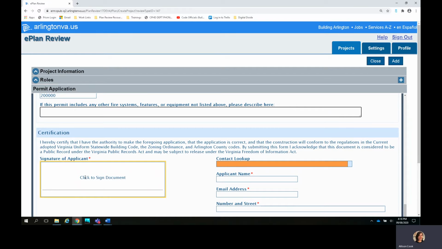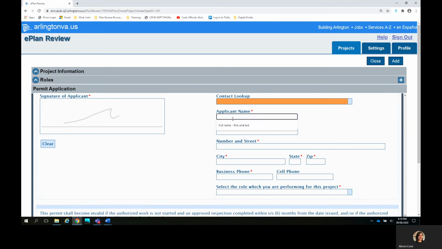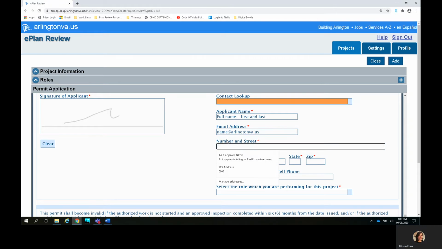Finally, please fill out your information as the applicant. Please make sure you include an email address that you check regularly. This is how all communication will be done through the system, whether that's rejection comments, requests to pay fees, or status updates. Again, please make sure that the business phone number that you provide is something that we can reach you at should we have any questions.